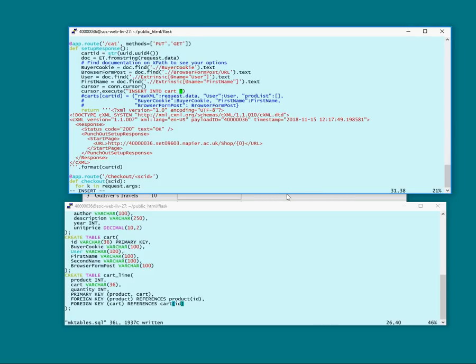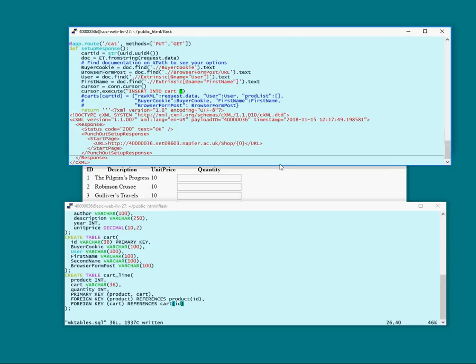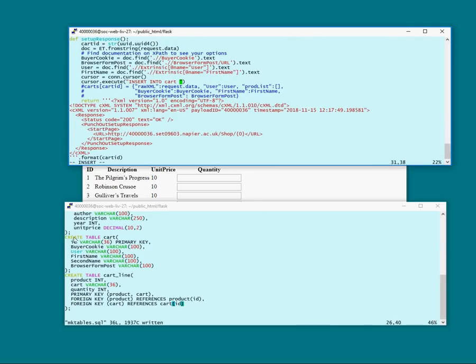What does my cart look like? Oh, his cart. So, lots of things. So I've got to put in the ID, the buyer cookie, the user, first name, and the second name. There'll be others as well.